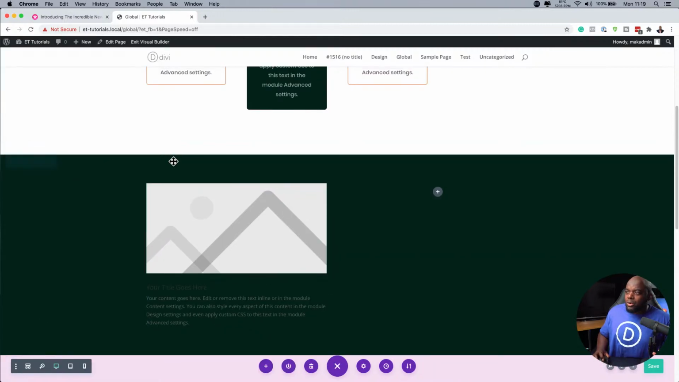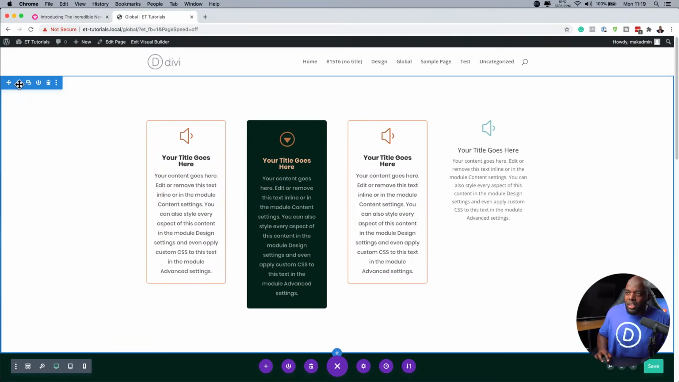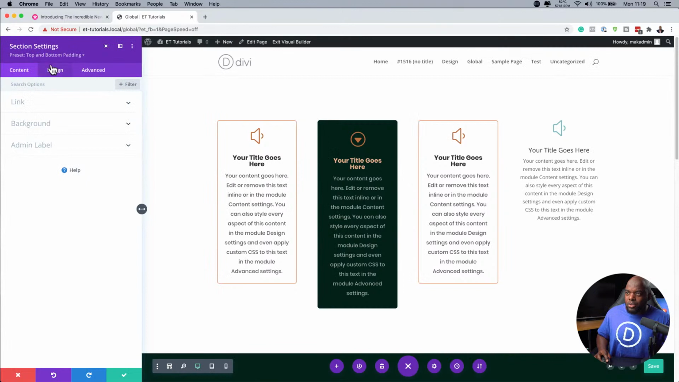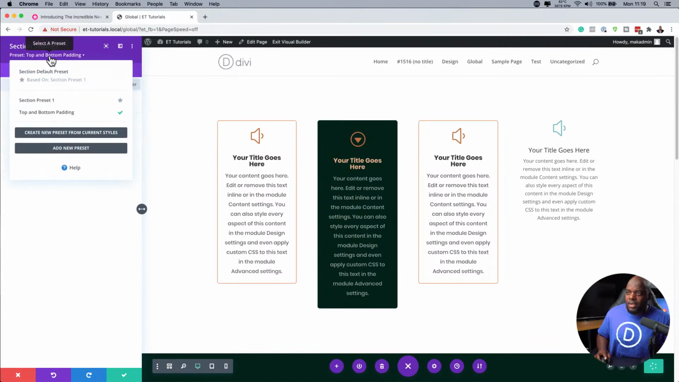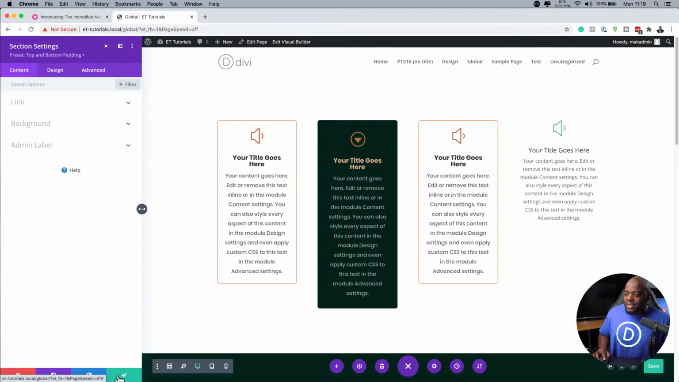So to apply this style, this preset across the whole website, all you have to do is to come over here, go to your top and bottom preset, right? And then hover over here and click on this star. Okay. So once you click on this star, it assigns this as a default. So next time I'm going to create a new section, it's going to have my 100 pixels to the top and 100 pixels to the bottom.